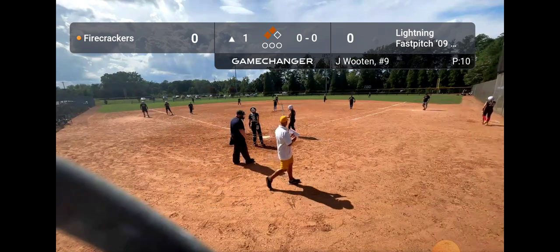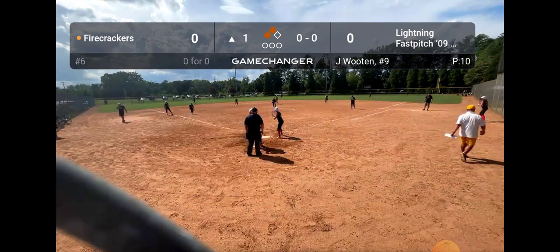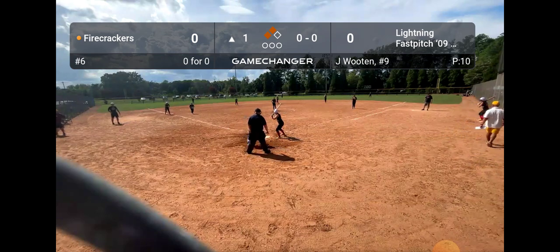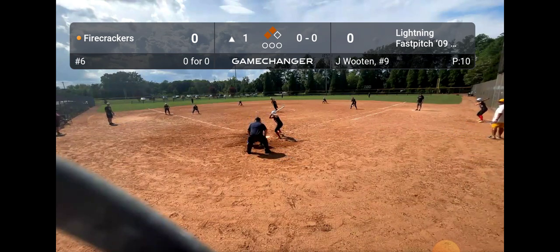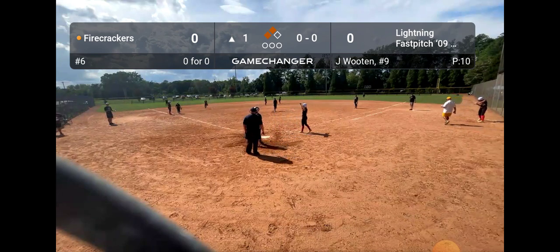Number 55 singles on a line drive to right fielder A. Anderson. Number 4 advances to third. Number 55 advances to second on the throw.